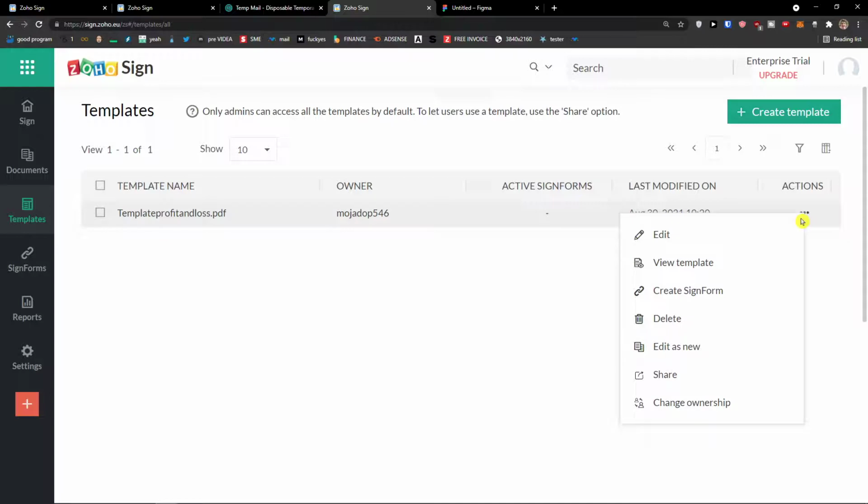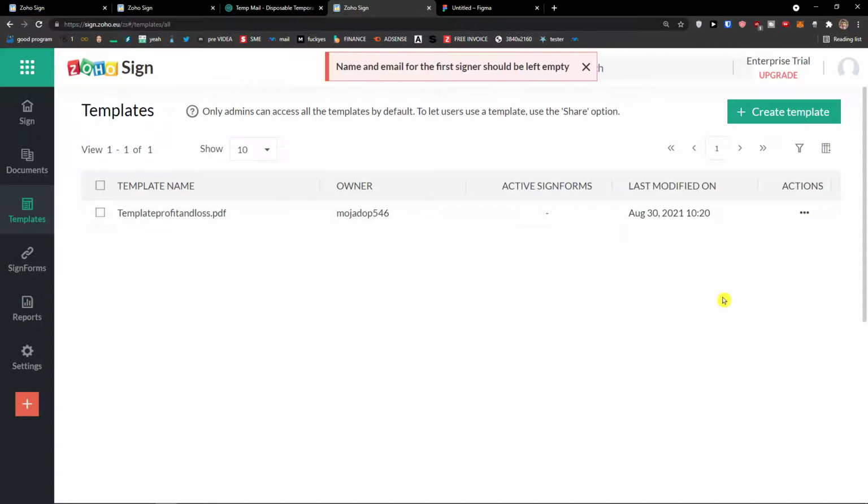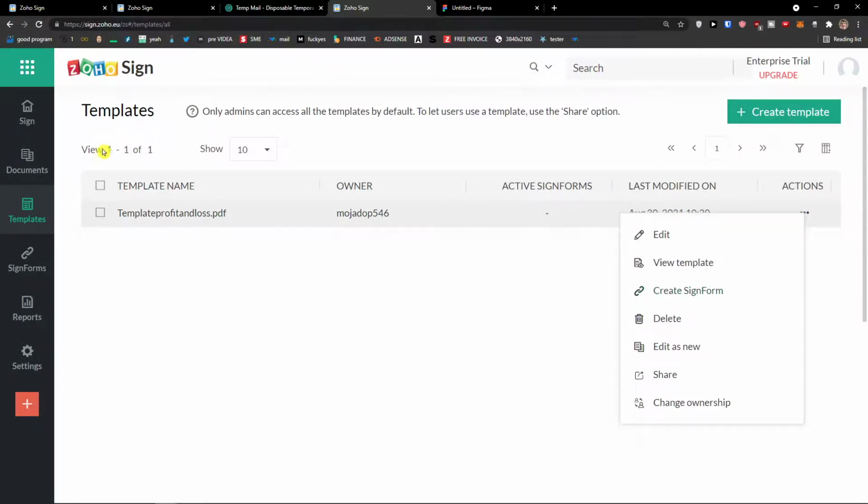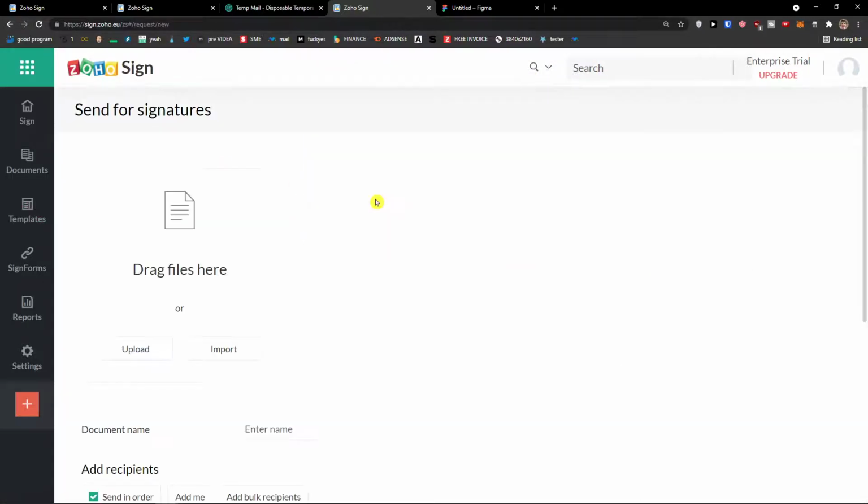Now what I can do is create a sign form directly from the template. I can go right here on the click and create sign form. Name and email for the first signer should be empty. Okay, so this is how we do it. Send for signatures.